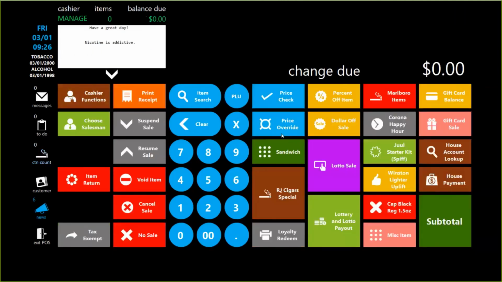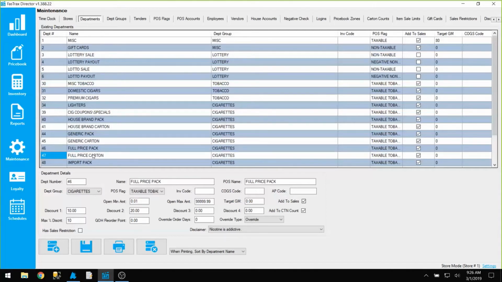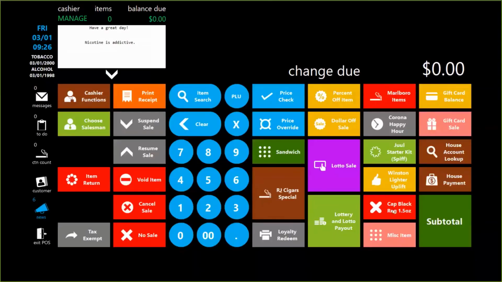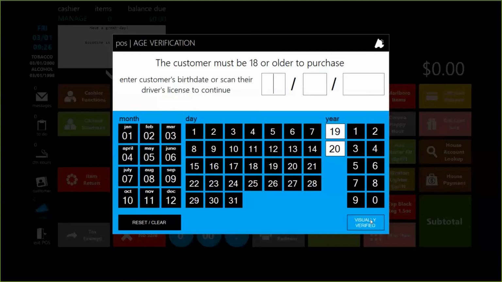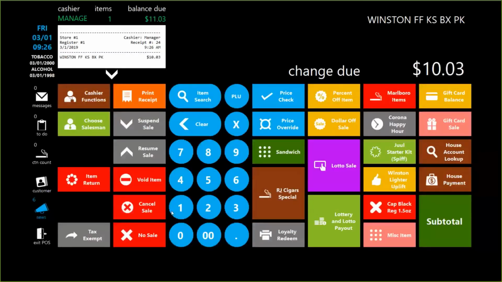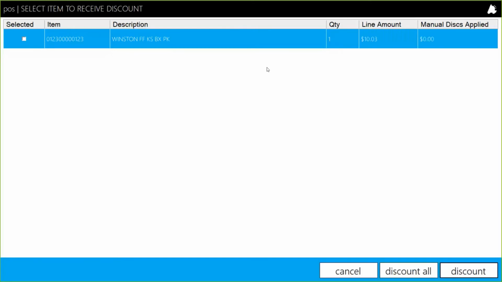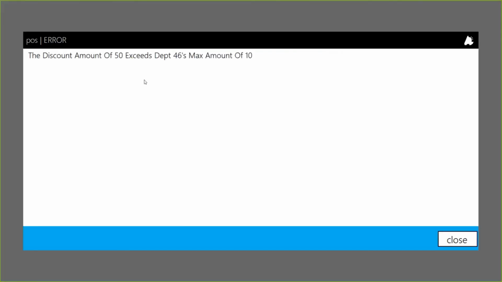I may not want that to ever happen because I would be losing a lot of money if a cashier did that. So I've got this rule set up on the pack department that I could move over to my carton department. Notice it's set for 10% here. The max manual discount rate is 10%. So if I try doing this on a pack in that department, say for example my Winston, I ring the Winston up and I try doing 50% off and discount that, I'm going to get an error message here. That 50% off exceeds the max discount rate of 10.